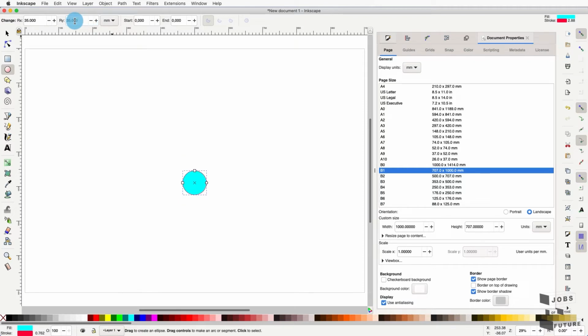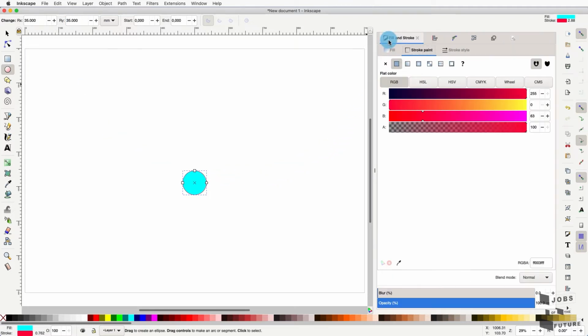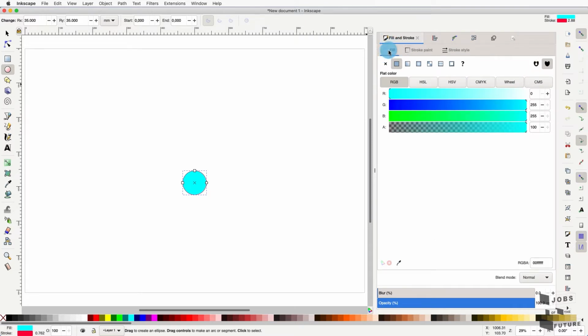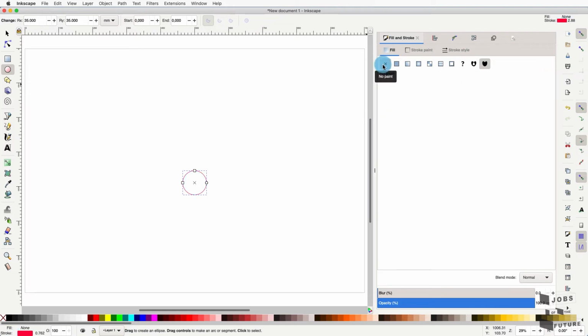Now I have a circle. Since we are now almost ready for digital fabrication, I don't need any fill, and I think it's better also for you if I remove this fill in order to have a cleaner appearance. And I can also have a red stroke.